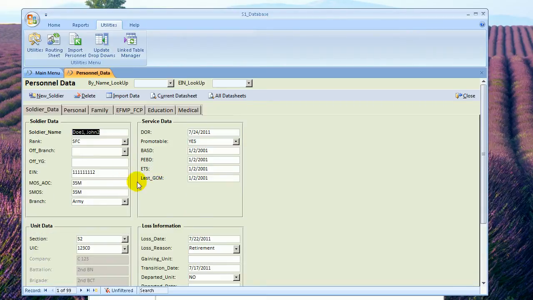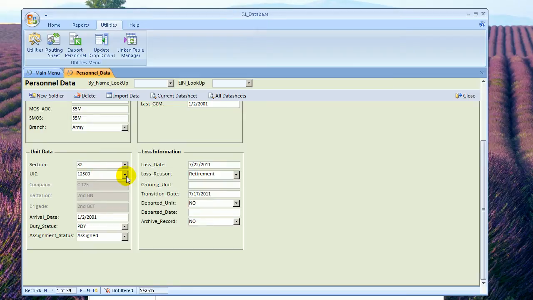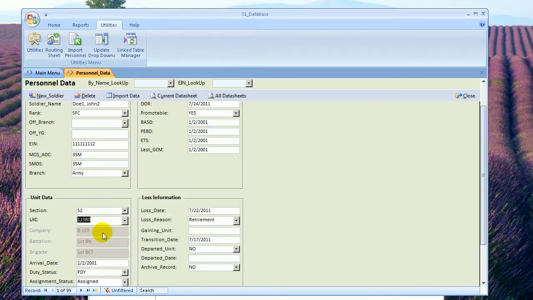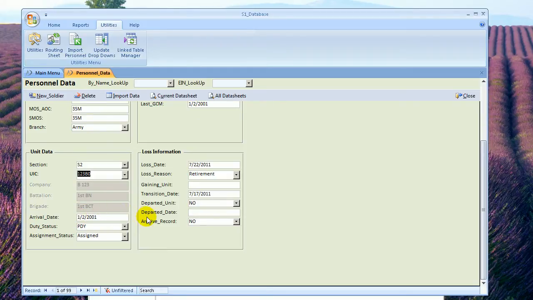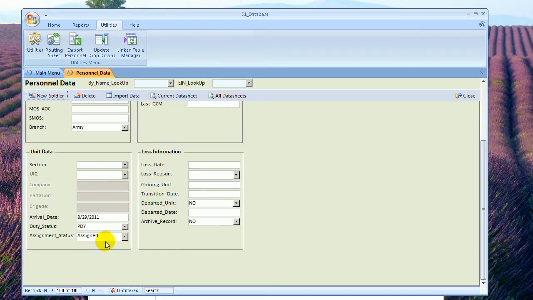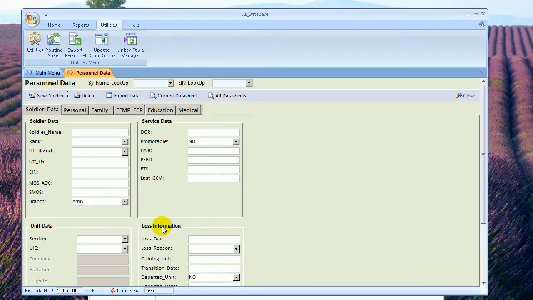Notice some features right here. Once you input your UICs and everything, you can hit a drop down and it automatically updates this information right here, so you don't have to worry about filling in all that information. If you click on new soldier, you can see we have some information that's going to be automatically inputted to prevent you from having to do all the extra work.